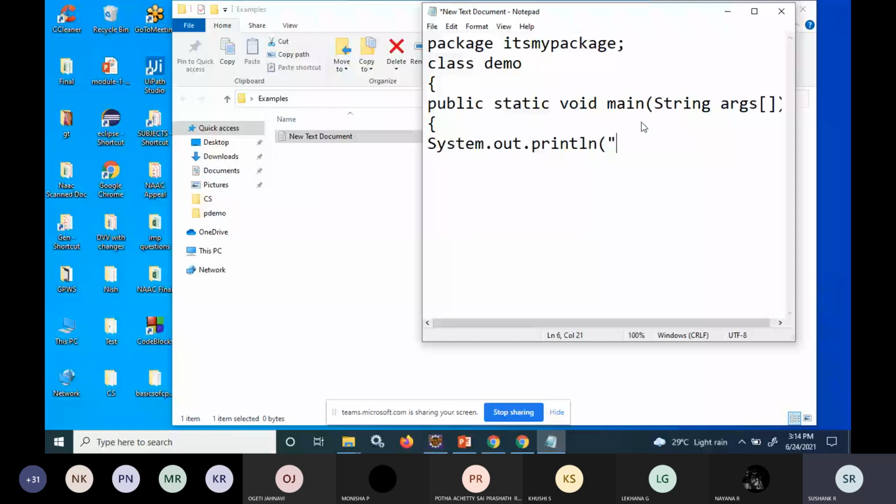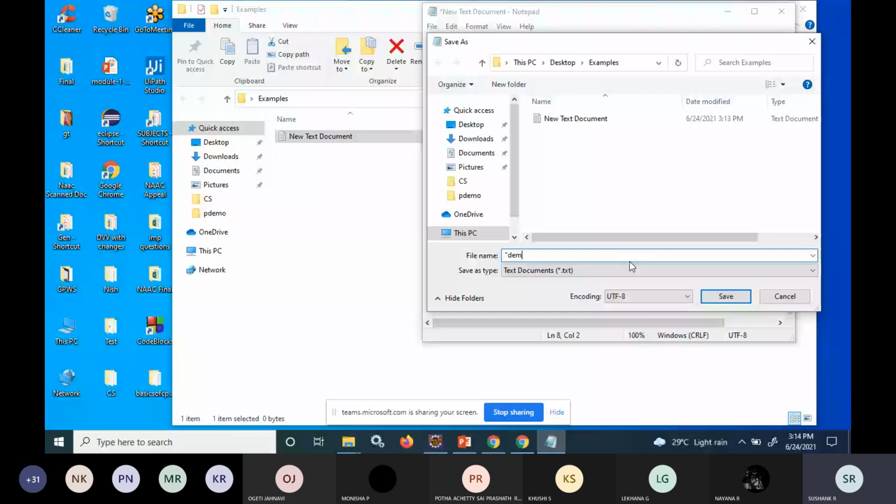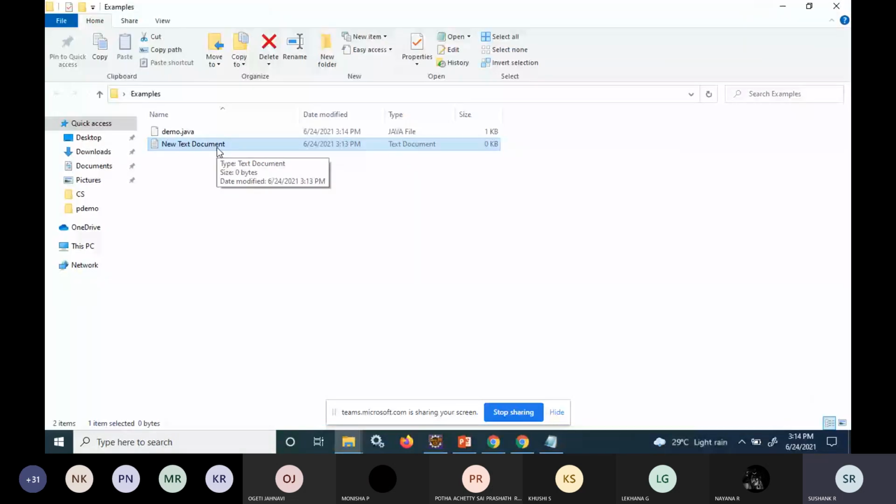After that, I have to save this. How do I save this? File, save as. Within the quotes, the class name. My class name is demo, so I'm saving it like this. Once I click on save, you can see here I have a class by the name demo.